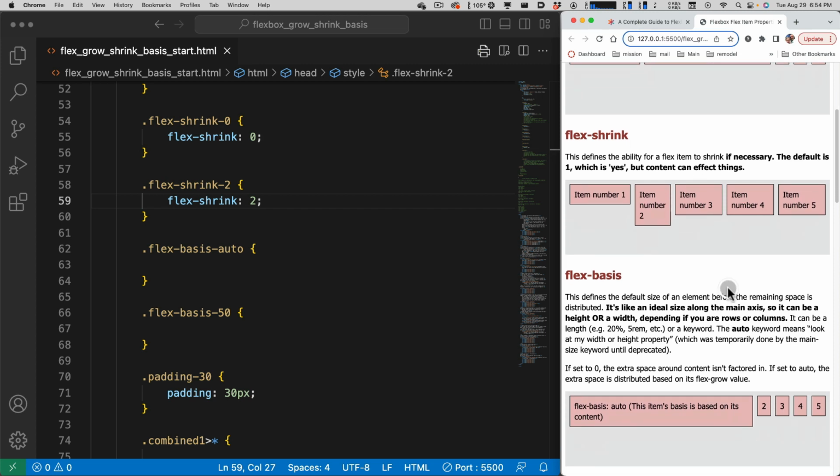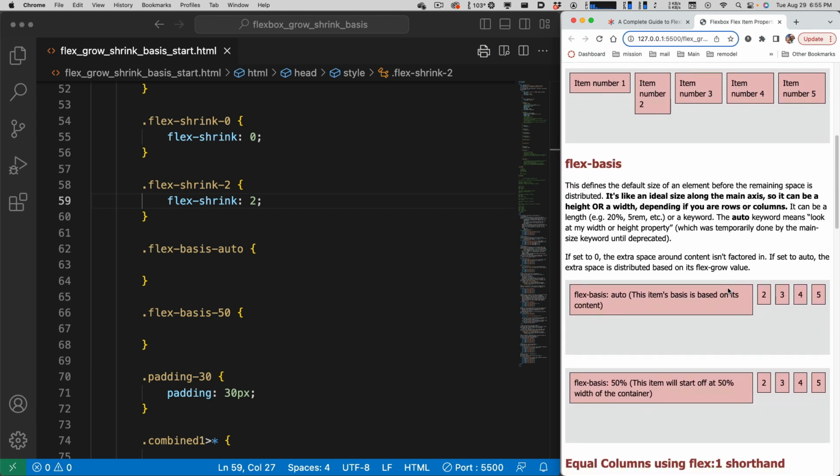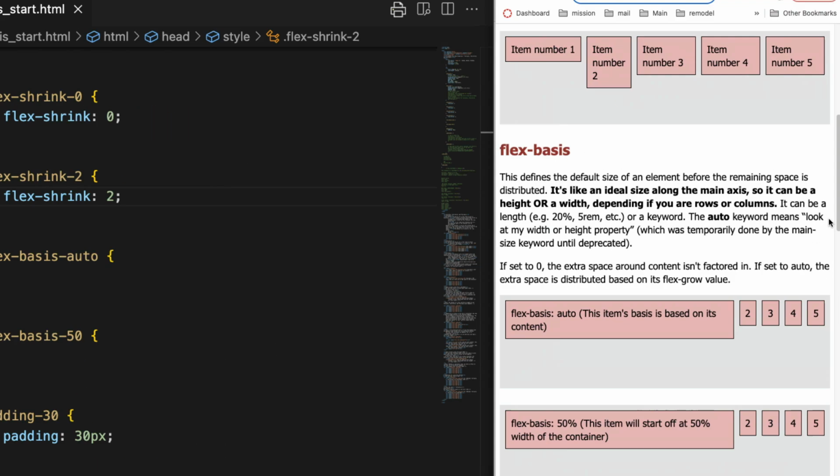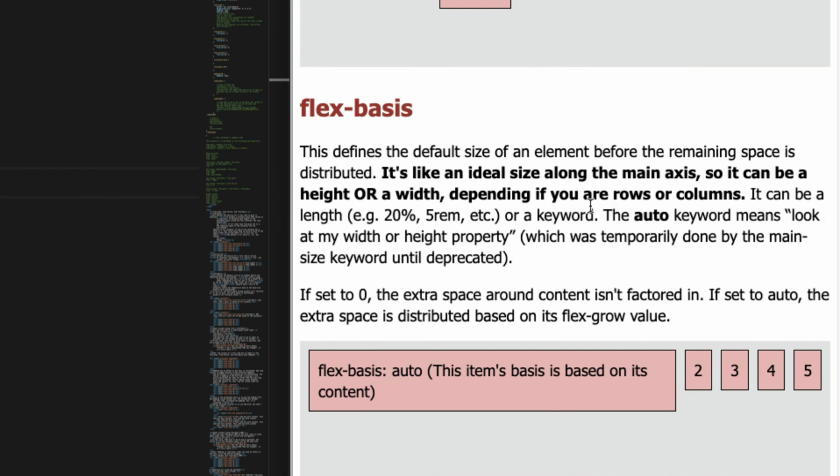Okay, so the next thing is flex-basis. Let's take a look at this. It's the default size of an element before the remaining space is distributed. It's like an ideal size along the main axis, so it can be a height or a width depending on whether you're in rows or columns. It's not the same as height or width because flex-basis works in both directions. If you're in a row, it's going to be the width. If you're in a column, it's going to be the height, because it's along the main axis. Remember, the main axis goes this way on a row and this way on a column, right?